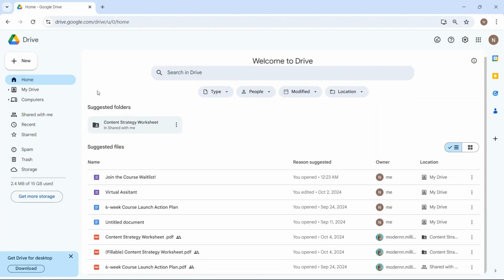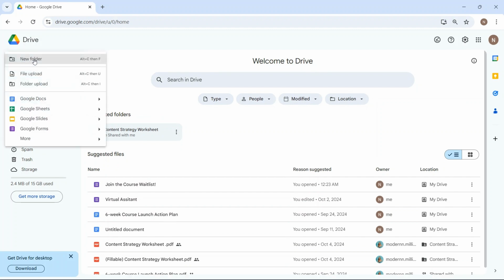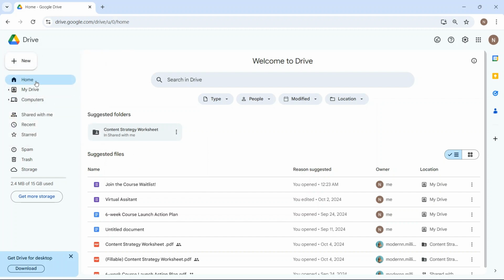This is the interface for Google Drive. On this portion, we have New. When you click on New, there are options like new folder, upload, Google Docs, Google Sheets, and others. We would come back to this later. And there is also Home. When you click on Home, you get to see all your files that you have in your Google Drive.